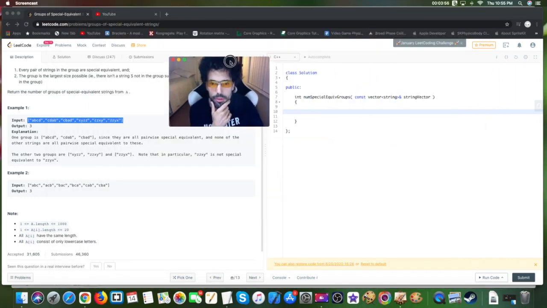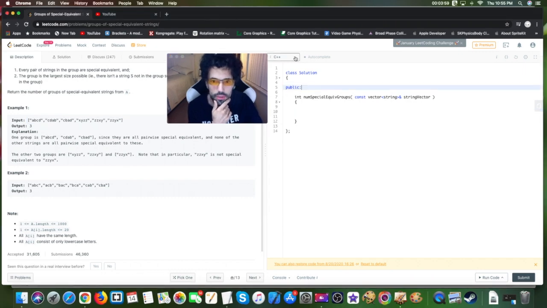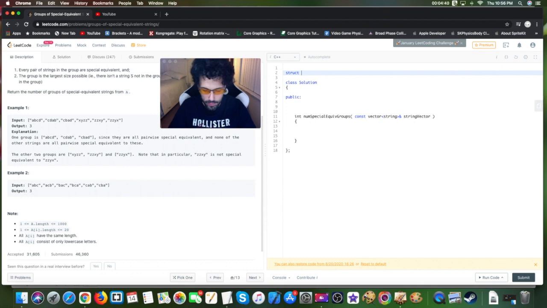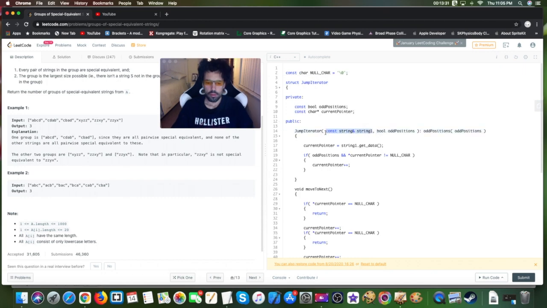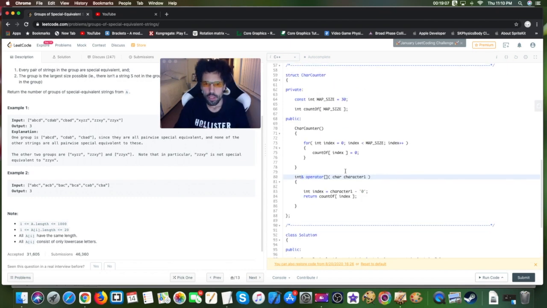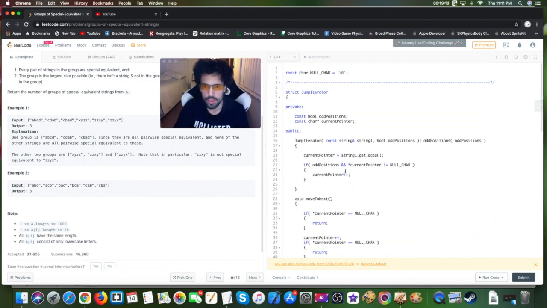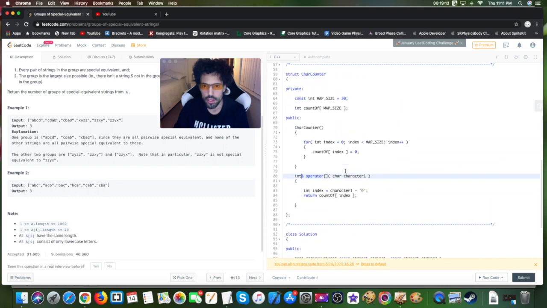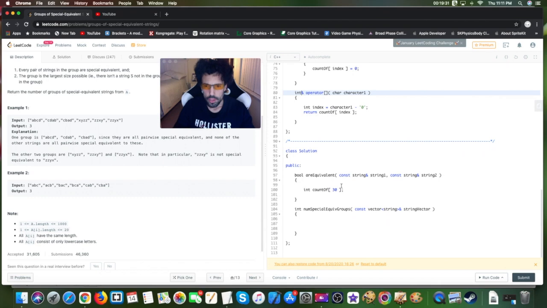As you can see, easy problems are not as easy. You need a function that tells us whether two strings are special equivalent. Let's build that function. So now we have all the elements that we need to solve the problem, this iterator and this char counter structure. Okay, so now that we have all the elements that we need, let's go ahead and do the function is equivalent.